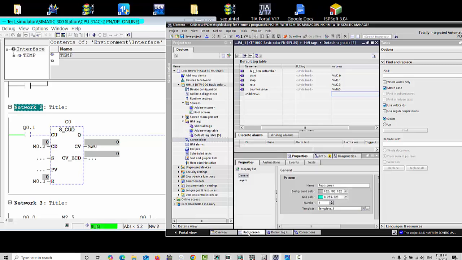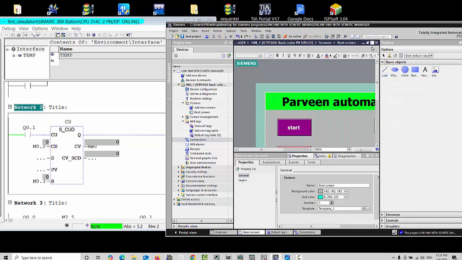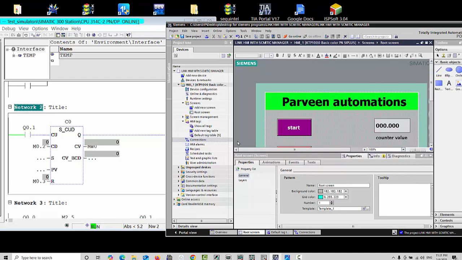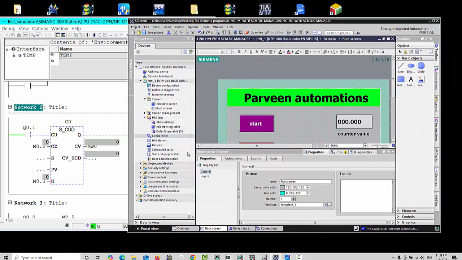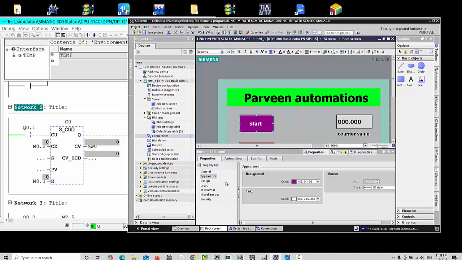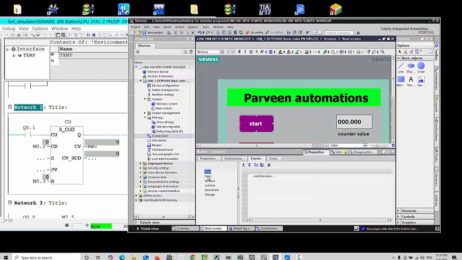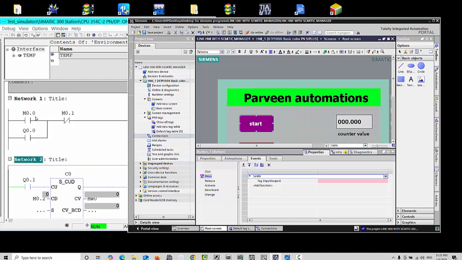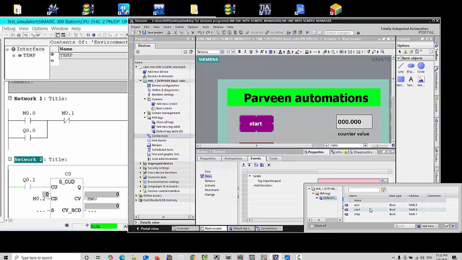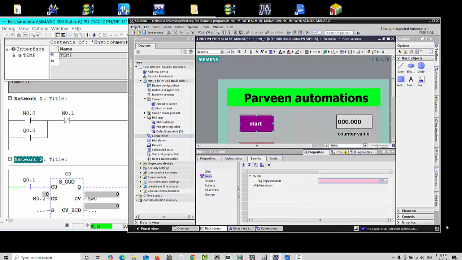So now go back to our HMI, and this I will make a little bigger. The start address, go to events, and here we can press, and here you have to put the tag name. For example, when I press this one, I would like to set this one M0.0. So use set bit, and also give the tag here. For example, we need this tag for start, M0.0, and click OK.